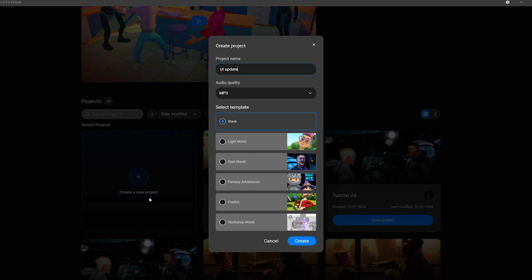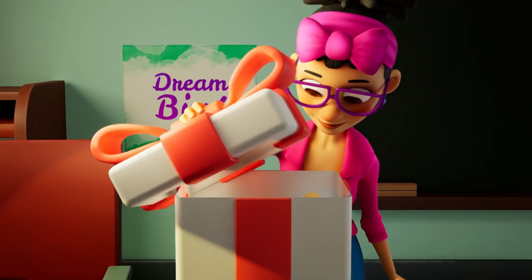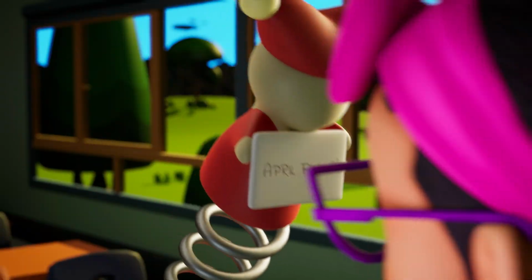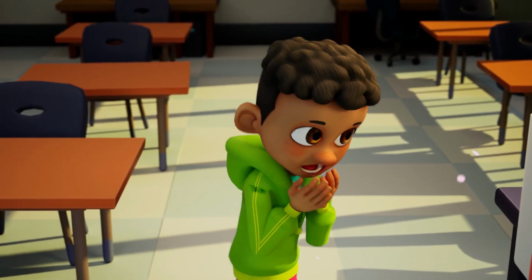Next, you can choose a template. Animotive comes with 5 fully loaded templates to get you started: Light World, Dark World, Fantasy Adventures, Festive, and Workshop World. Our Light World is a colourful, bright, optimistic place with a family of 4 characters, 3 sets, plenty of props to play around with.